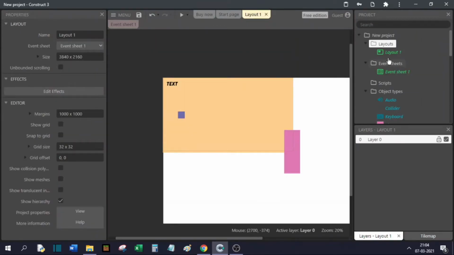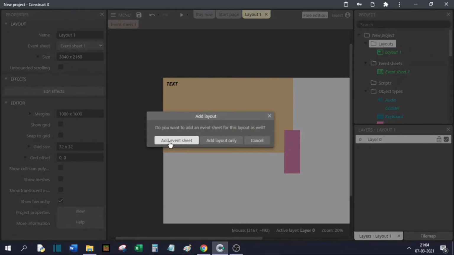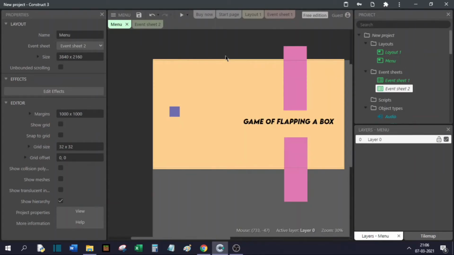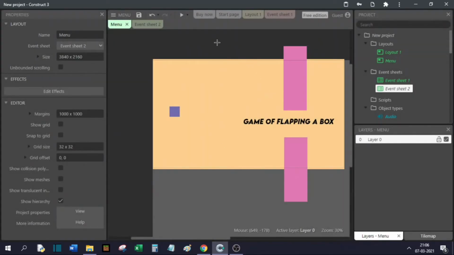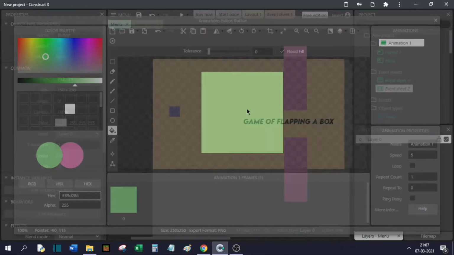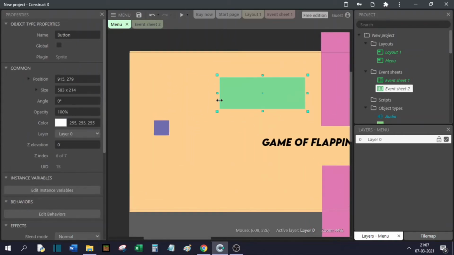Lastly, to make a menu, you'll right click in the layouts folder, add layout. We will also add an event sheet. We can name this menu. So I've made a pretty simple menu here. I will right click, insert new object, and search for sprite. We will name this our button and create. Now we will choose a color that we like. For now I'll choose a green color, but I'll change it later. Now we can expand this. We can also write some kind of text in it, but I'll do that later.